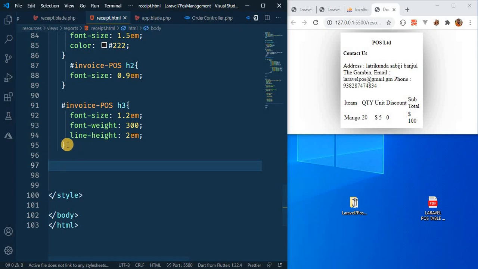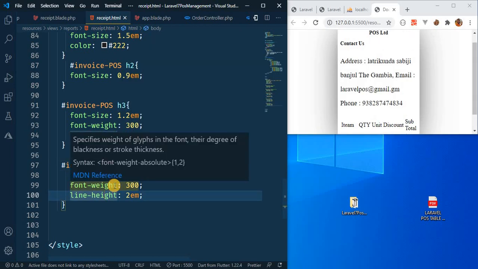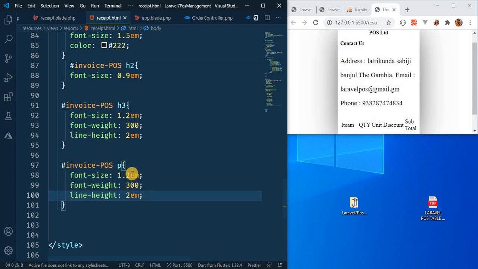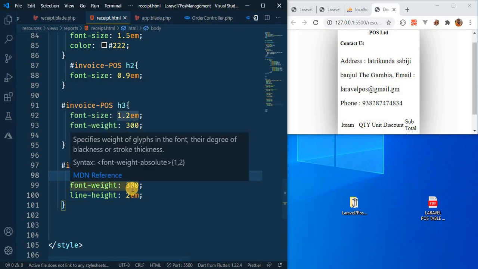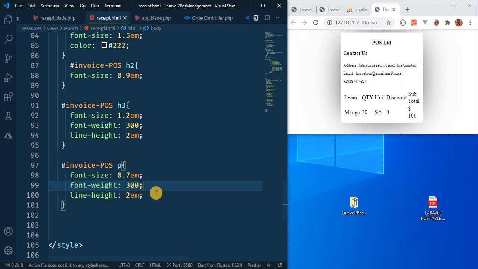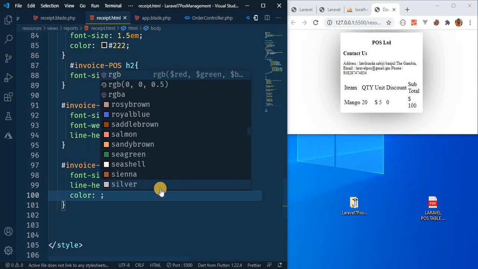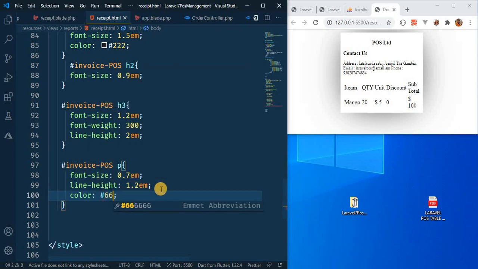I will use another one here for the p tags. Come here, say here p tags. Then the p tag here we have what? The font size of the p tag here will be 0.7, and the font weight of the p tag here is gonna be what? We have the line height here. The line height is gonna be 1.2, and we don't have any font weight. You can use a color for that. The color of the p tag here is gonna be 666.